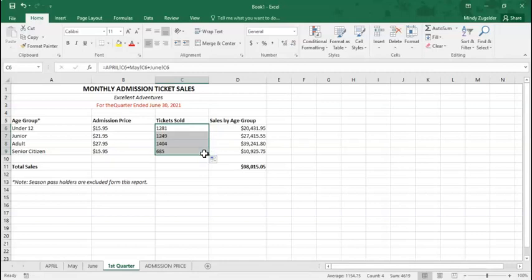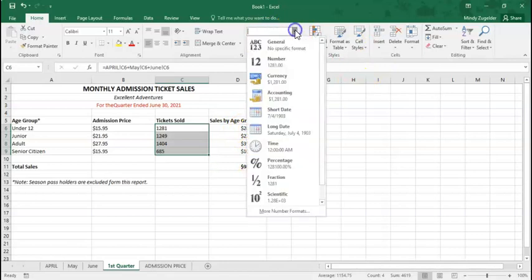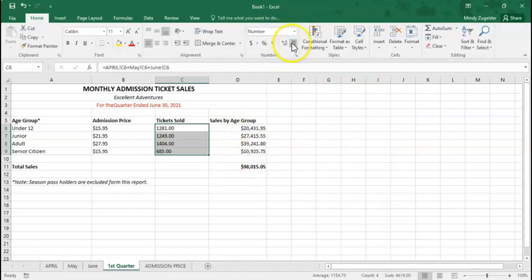Okay. So then it says select cells C6 through C9 and format as a number with a comma separator and no decimal places. So we don't have any decimal places in here. So we just want to format this as a number with no decimal places. Okay.